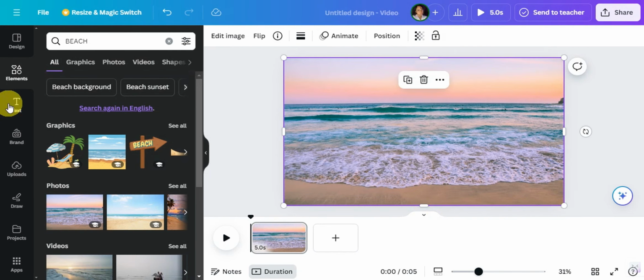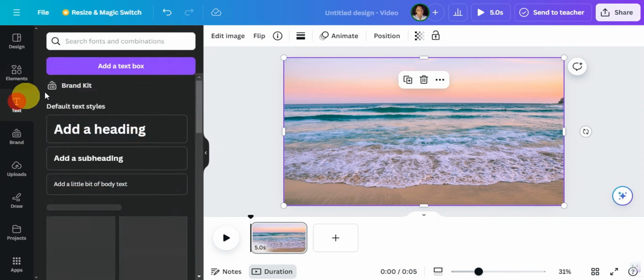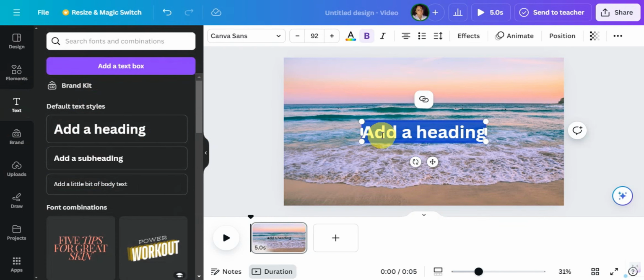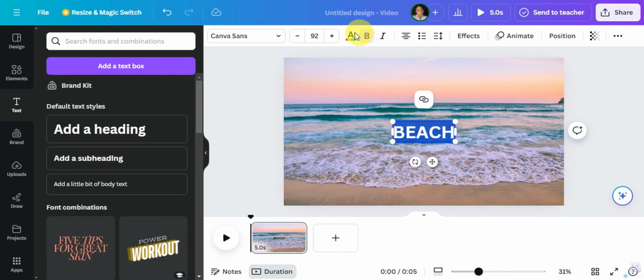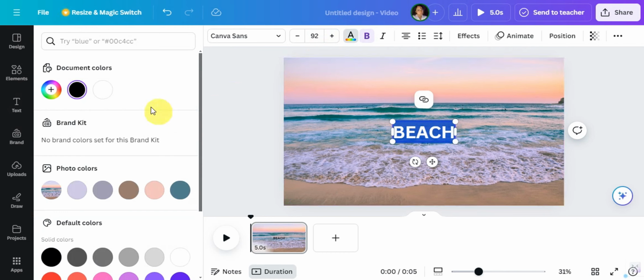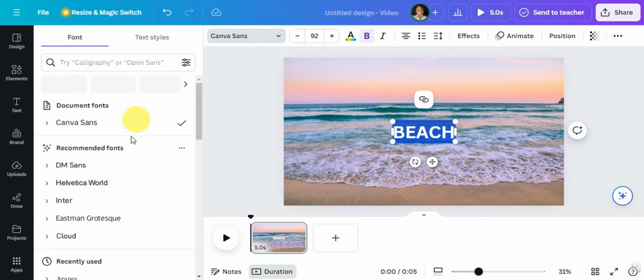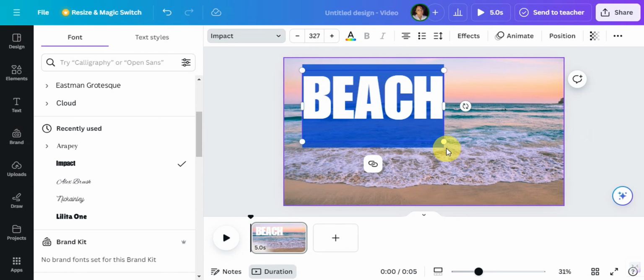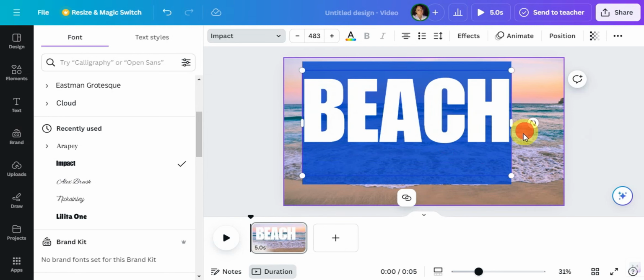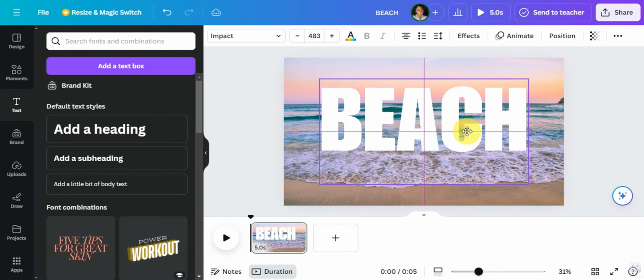And once you're done, head back here onto the left side, click onto text and then add in a heading, type in here, beach. And then right after, you could also change its font or text color in here. Let's change the color to white and also the font for that one. There are a lot of options available to choose from. Just choose your preferred type. Let's make it bigger, and then right after, let's have this one onto the center.